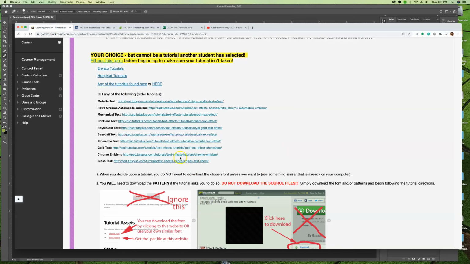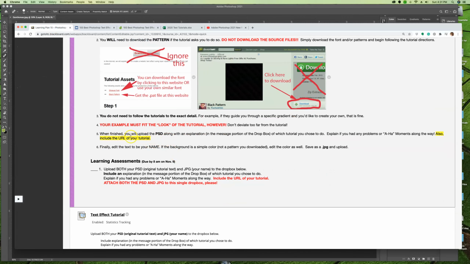Then I want you to upload the PSD. So you're going to upload the PSD along with an explanation in the message section. I just want you to explain if you had any problems or aha, or you figured it out, or it took three times but then it makes sense. And you can also include the URL of the tutorial in that message box, even though it's also going to be in this document.